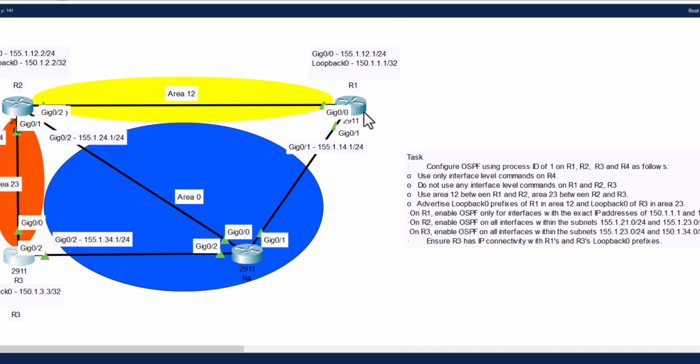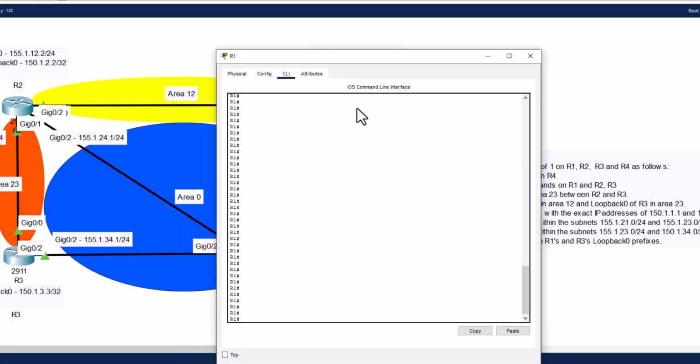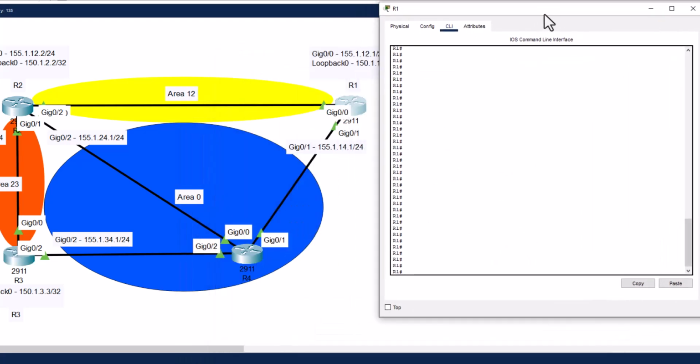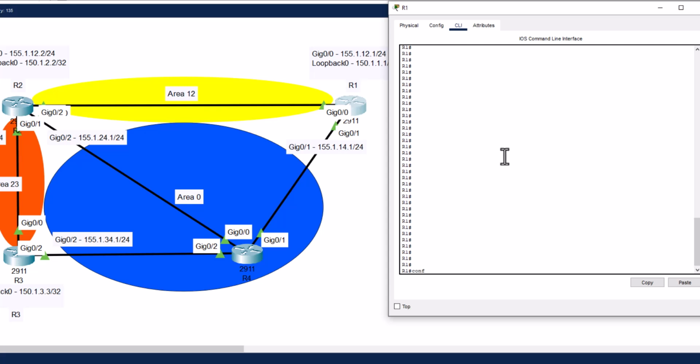So I start with router 1. It says enable OSPF only for interfaces with the exact IP addresses of 150.1.1, like the exact IP of this loopback and the Gig 0/0. So I'm going to router 1. I'll go to the configuration mode, router OSPF 1. I issue the command.